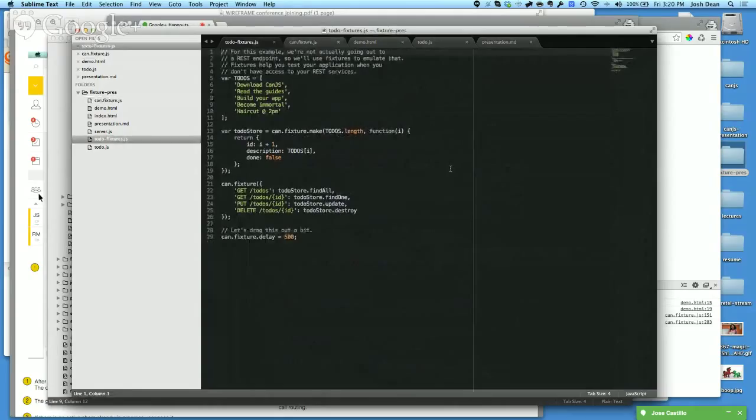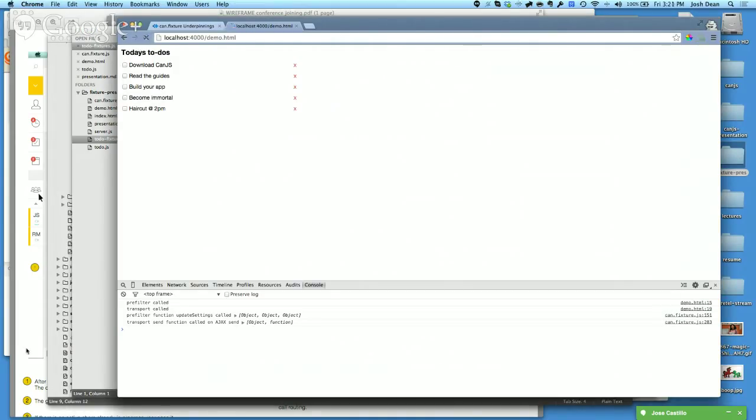So in the demo that we currently have, everything is a dynamic fixture. So what we should expect to see is the prefilter gets called, the transport gets called, and then whenever we make an Ajax call, the prefilter update filter function gets called, as well as the transport send function getting called, which, real quick, we'll go ahead and make sure that happens.